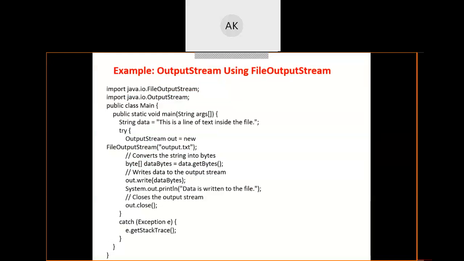And the example which I considered to demonstrate is with the file output stream. I imported two classes from the IO package. For that purpose, I use import java.io, where io is my package name. Then FileOutputStream is my class name. Second is OutputStream, the class I imported in order to use the output stream in my program. I have created one main class and called the main function. Then I created one sample data, which is a line of text inside the file. This is the content stored inside the data.